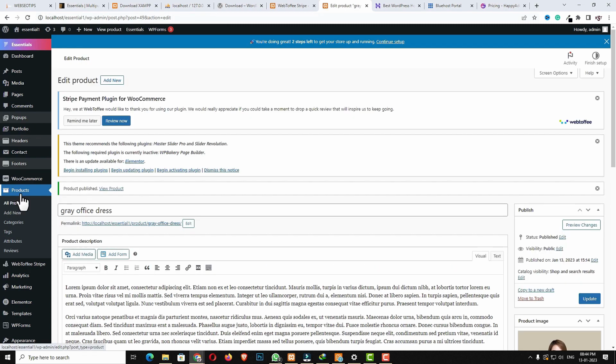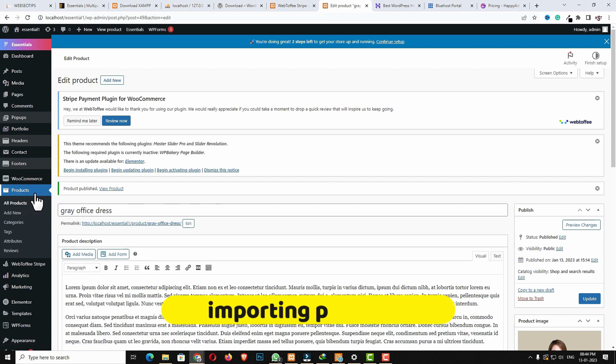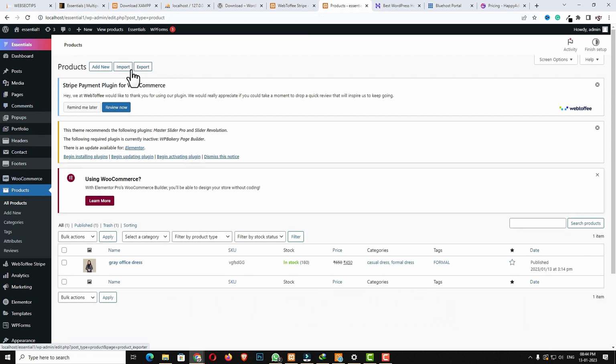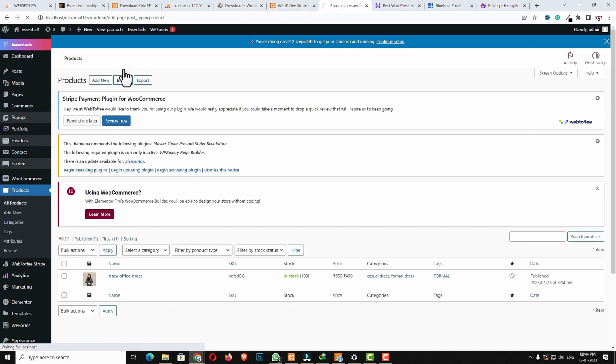Now for the time saving purpose, I already give a product export file. By clicking on that you can easily import the dummy products. For that, you have to click on products. Next, here you can see the import and export option. So I have to click on the import option.